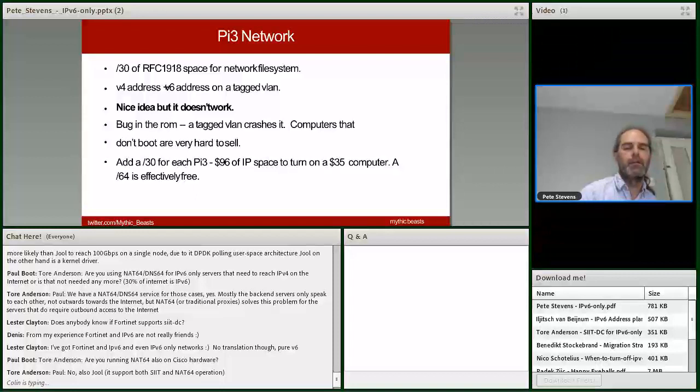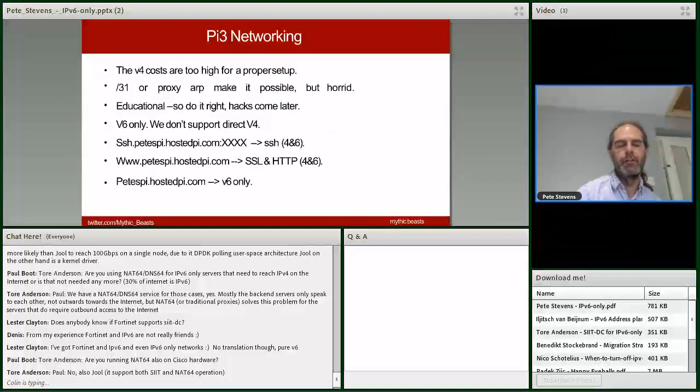Whereas we could just give them each their own /64 and give them their own routed VLAN. So v4 for Pi 3 is way too expensive. We could try and cheat with proxy ARP or /31, but it's all horrid. And this is really an educational platform, so we kind of want to teach people to do things right rather than teach them to do things badly. So we decided that we were just going to make it v6 only. We don't support v4 at all. Our Pi Cloud does not support v4.